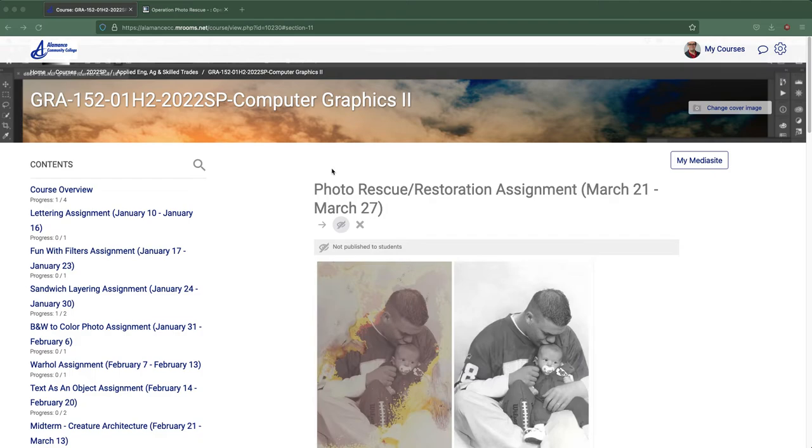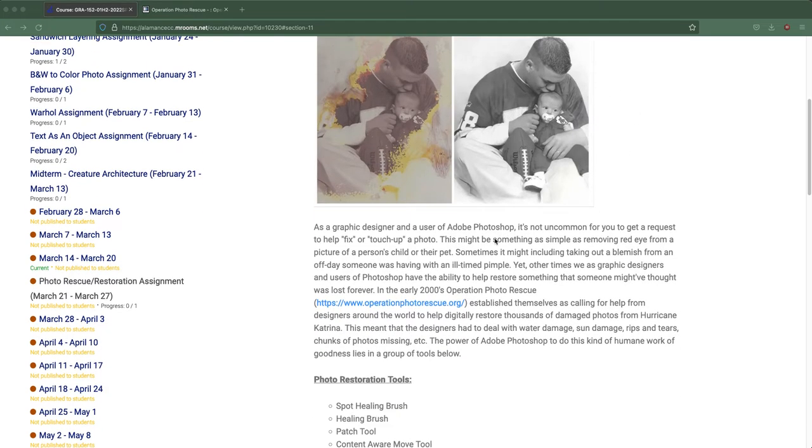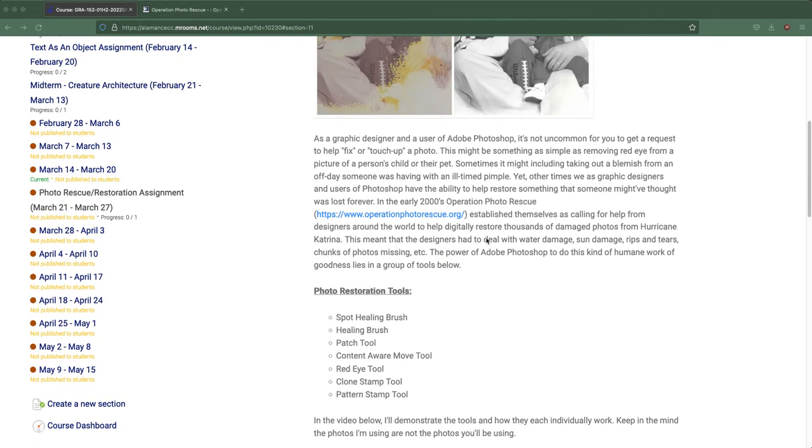So this week we are going to pop into photo rescue / restoration. We're going to use Photoshop to take old photos that have been damaged and turn them back to new. And so I'm going to show you a bunch of tools that allow you to do that. You can see them listed here on Moodle.